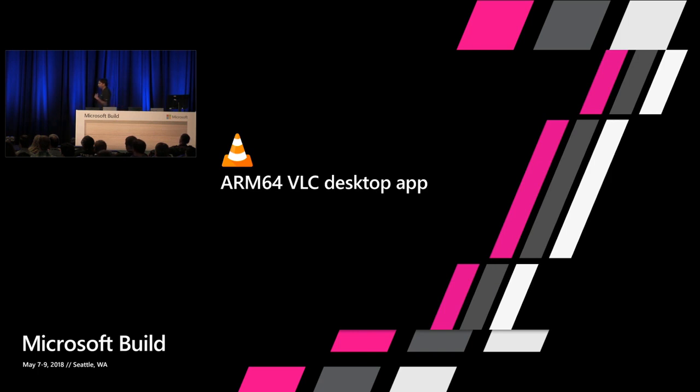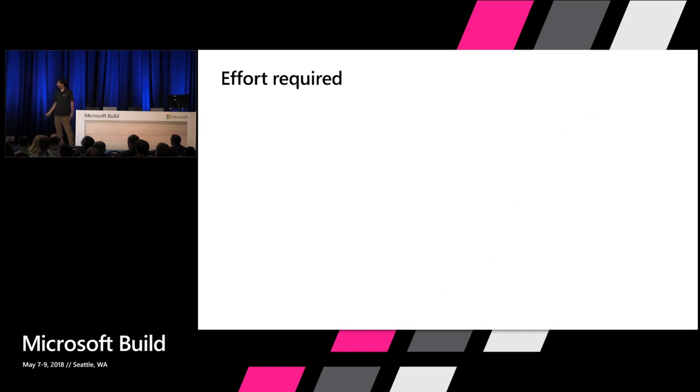Right? So as you saw, it was not that hard to recompile your app to ARM64. We showed you a driver. I showed you a really complicated app in this case, right? 0 code changes. It's not that hard. It's just Windows. So let's recap the effort required.